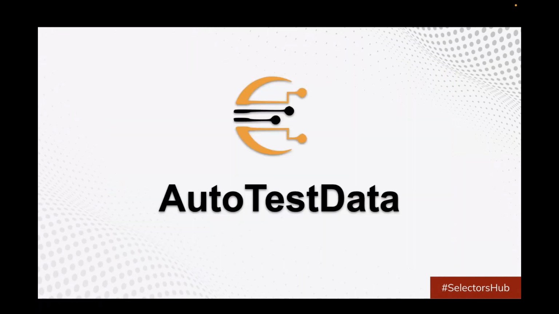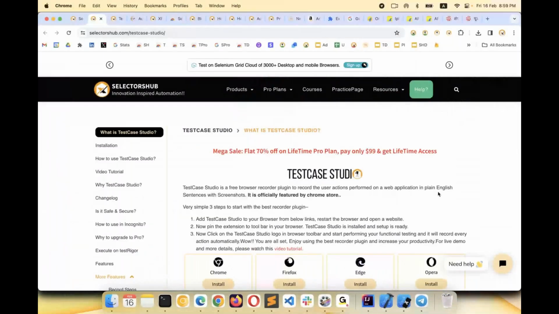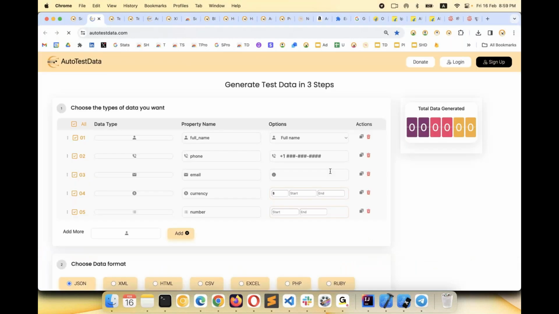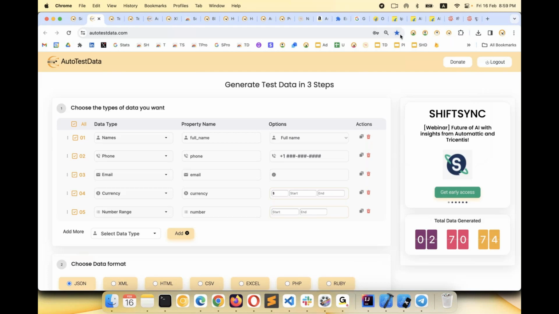To solve that problem, we have this. It's a simple one-page web application, and you can generate the test data in just 3 clicks. The URL is autotestdata.com. You can bookmark it in your browser and open it whenever you need. And here you see that in 3 clicks.